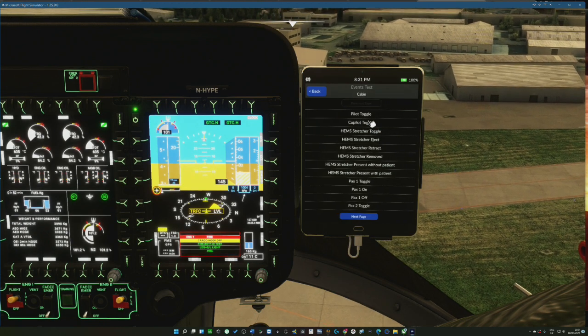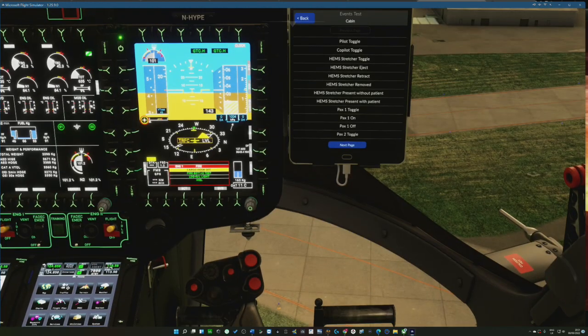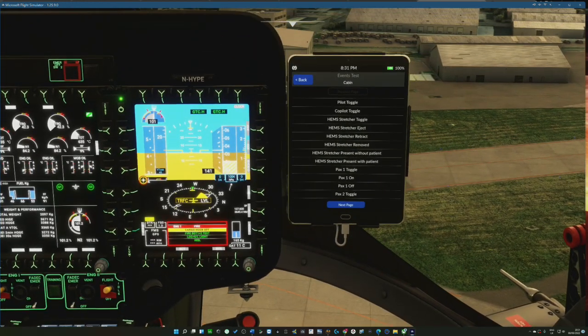And you've got all these options. Pilot toggle. So there we are. Didn't want to see myself. I've just removed myself. So just a few little examples, but there's far more that you could do with that.